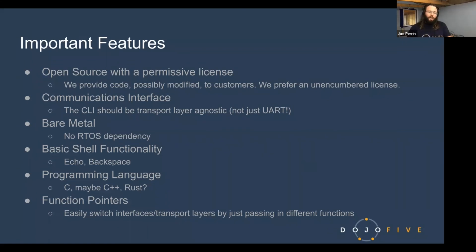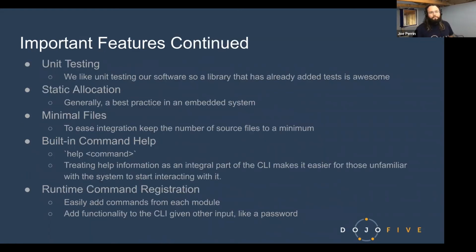I did not find any in Rust. We're starting to look at Rust for embedded systems. If anybody out there knows about a Rust-based embedded system CLI, I would love to know. But I think all the ones that I evaluated were actually C. Function pointers for transferring received and transmitted data into and out of the CLI makes it really easy to make this transport layer agnostic. And I believe everyone I evaluated did use function pointers.